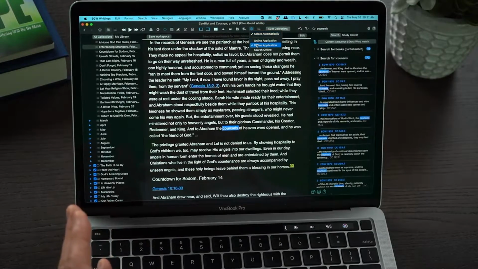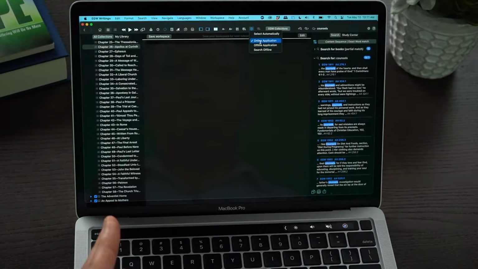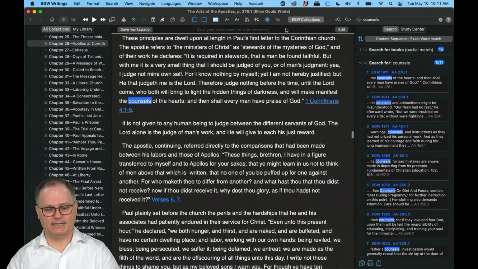If I go in offline, what I like to do is have either offline, search offline, or online application. If the application is online and you click select automatically, it's really good because then that will automatically switch to online or offline mode depending on the state of your connection to your Wi-Fi or internet.